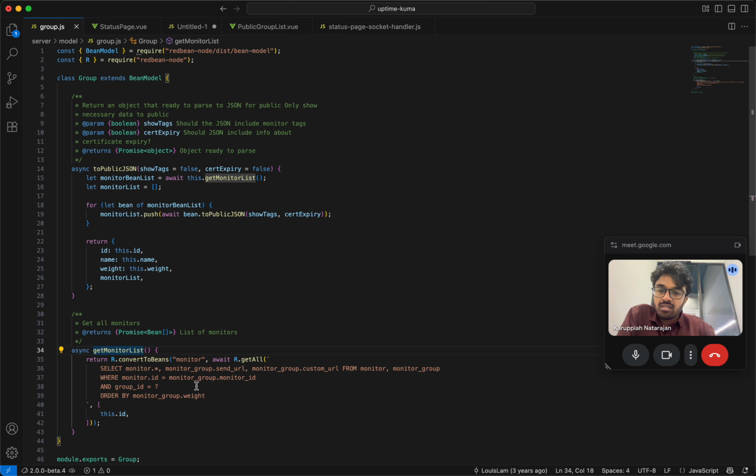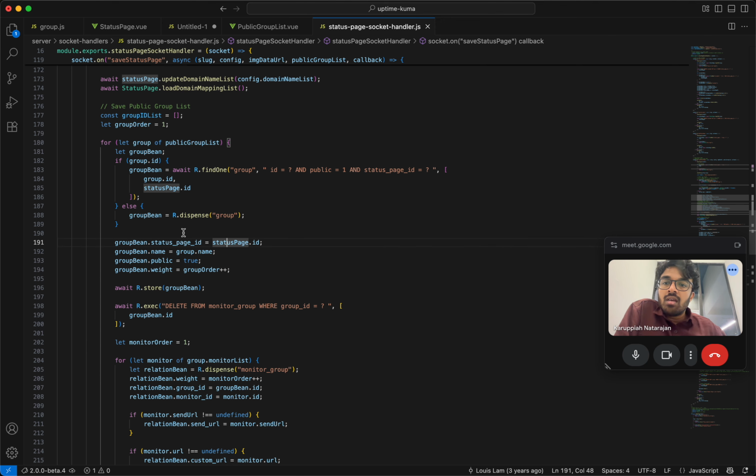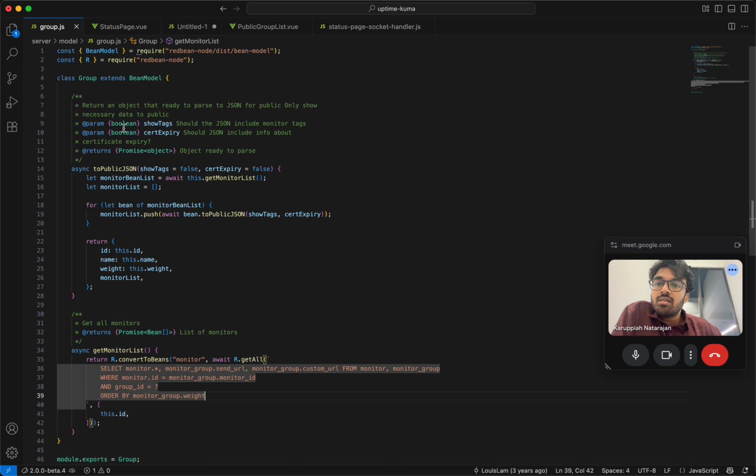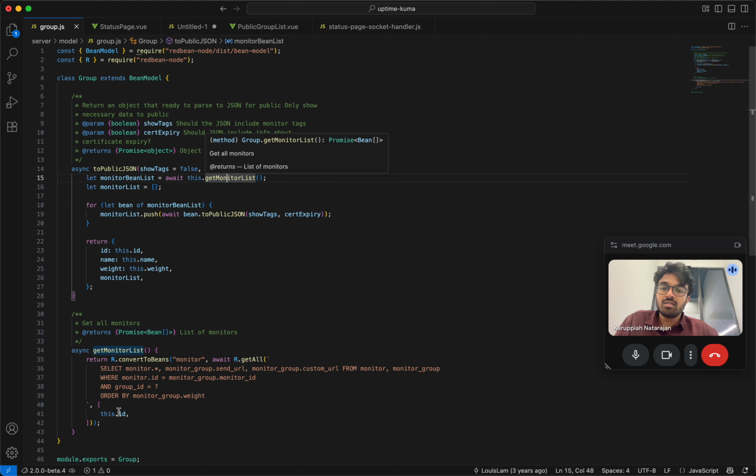So given the monitors and the monitor group, interesting. So this is a thing called monitor group. You need the group ID and then order by monitor group weight. So monitor group send URL, custom URL and all that. Monitor dot star. Okay. Everything on monitor. So monitor list. Okay.